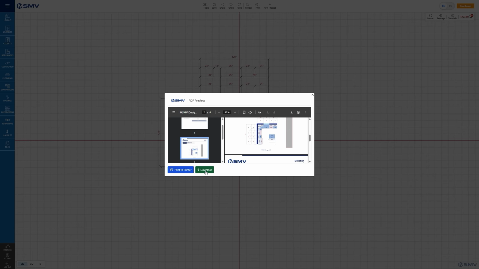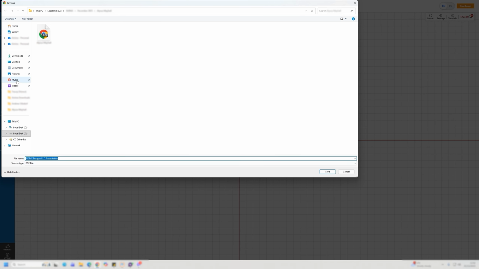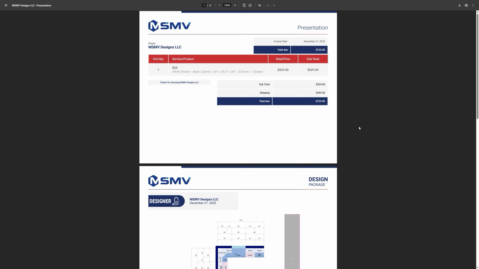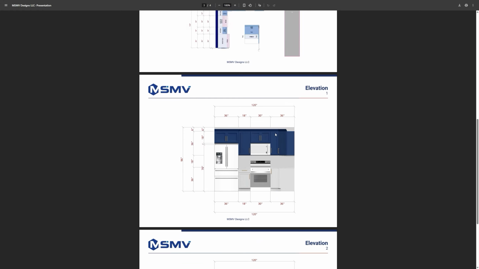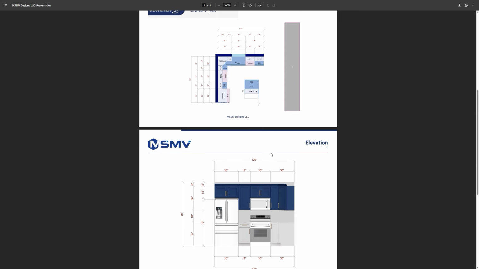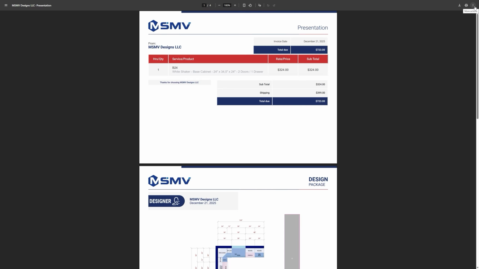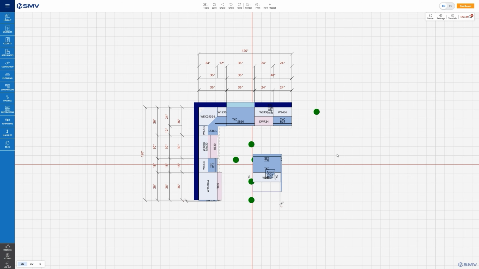Let me download this to show you how it looks. So this is how the presentation looks. Here we will have your company logo, then the price list, and then we have the layout and elevations. Okay. With this, we have completed the designer-focused introduction to MSMV. Next, I'll show you the version of the software specifically designed for customers, which they can use directly through your website.